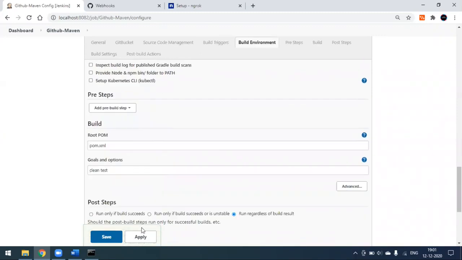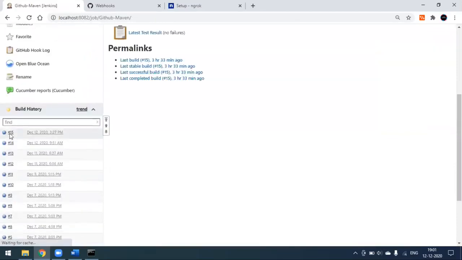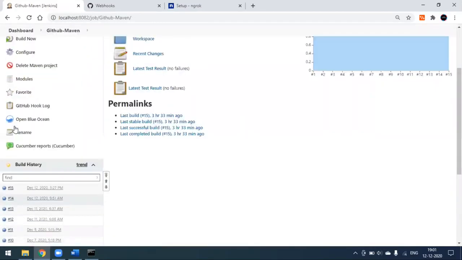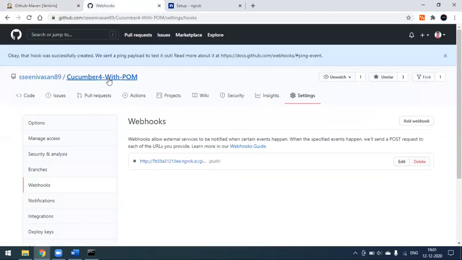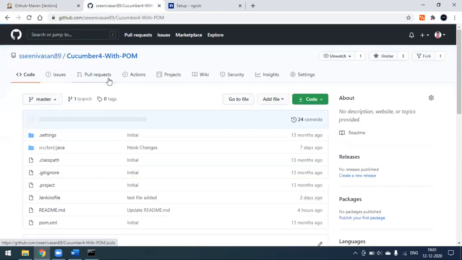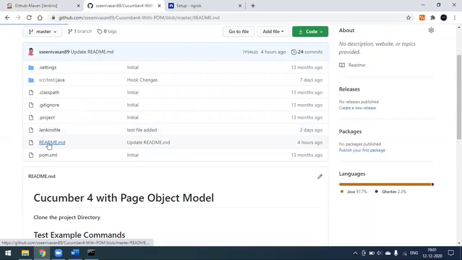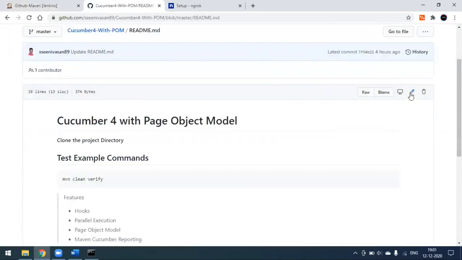Okay, so now we'll simply click apply and save it. Now we'll come back to the workspace. We can see the last build was 15, right? Now you have to go back to your repository. Here we'll make some changes and push the code. We'll commit the code now. So I will simply go to the README file, and here I will click edit.